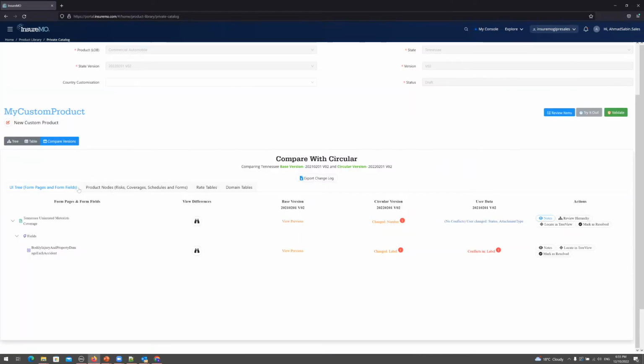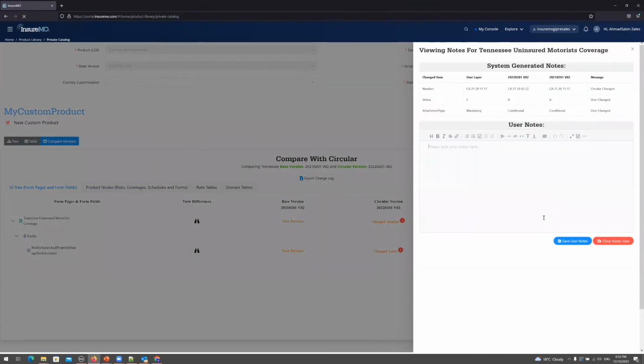First, let's handle the conflicts in the UI tree. For this component, I can see that the number was changed by the circular, and only the status and attachment part were changed by the user. For this case, let's ignore this conflict and put this message in the user notes. Once you're done adding notes, click on Save User Notes.